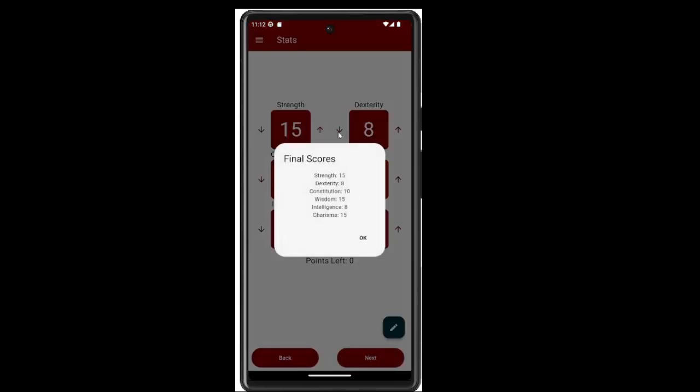So this is our final scores. So this is these plus the race modifications, race bonuses.